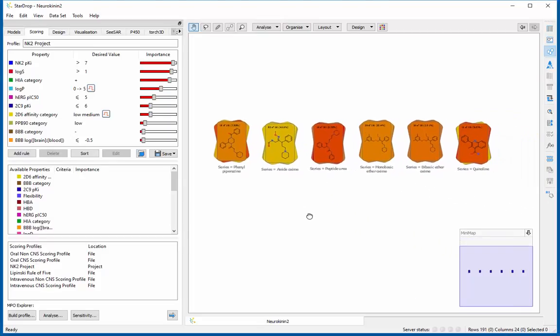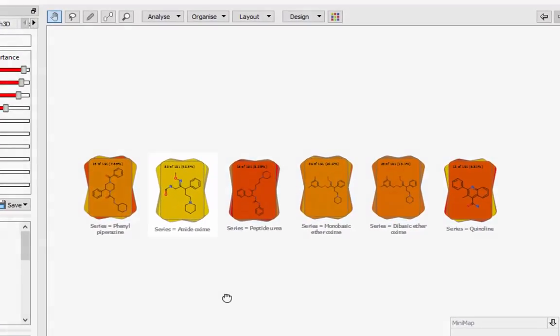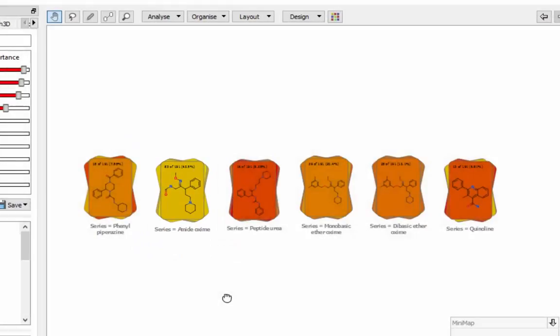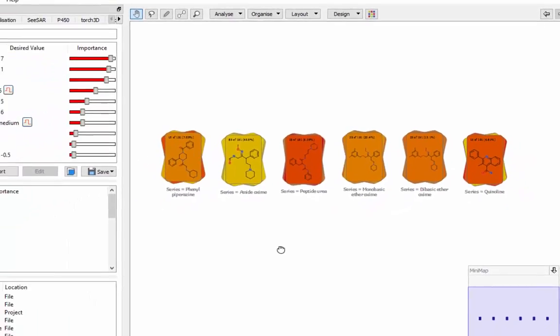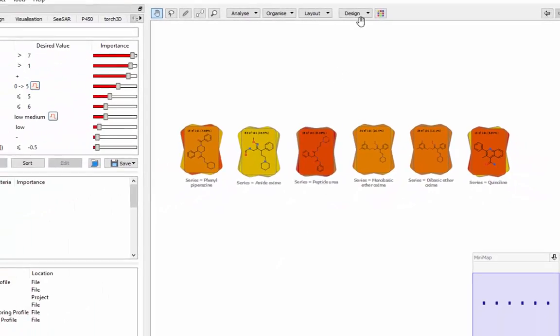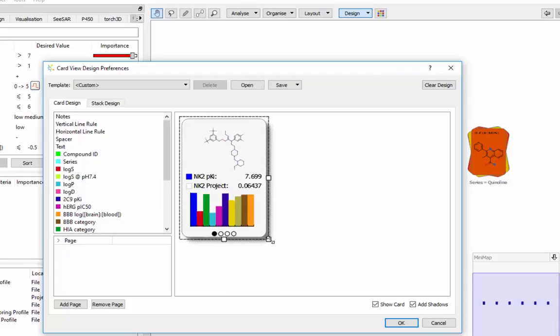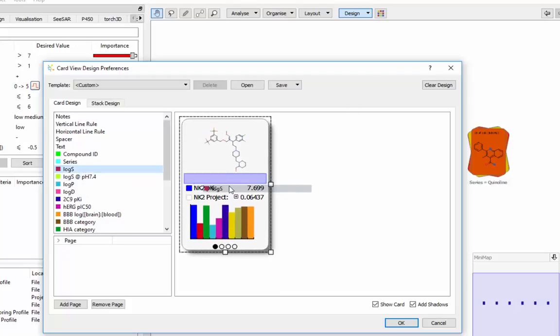We can see that there are 6 series, of which the amide oxime series has the highest average potency. It's the most yellow. We can display more information on a stack. To illustrate this, we can choose a new stack design. Select the Custom menu option from the Design menu at the top of Card View. In the Card View Design Preferences dialog, you can change card sizes, choose which properties should be displayed, and how the properties should be arranged.